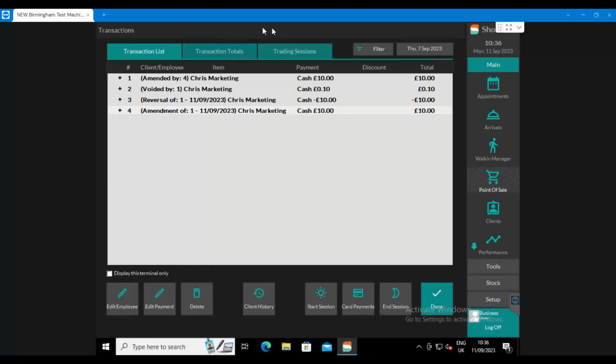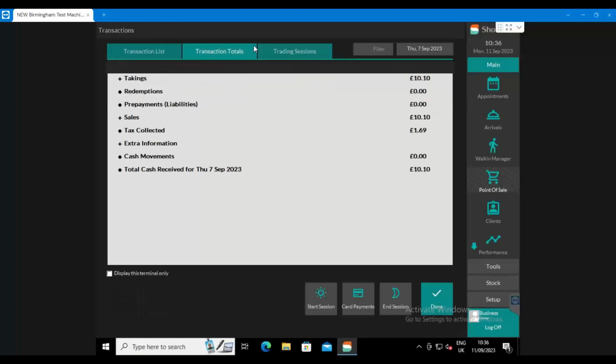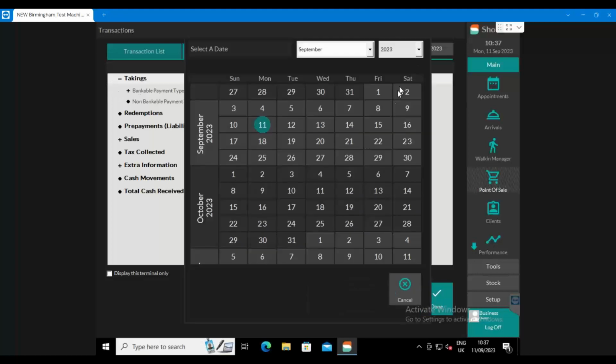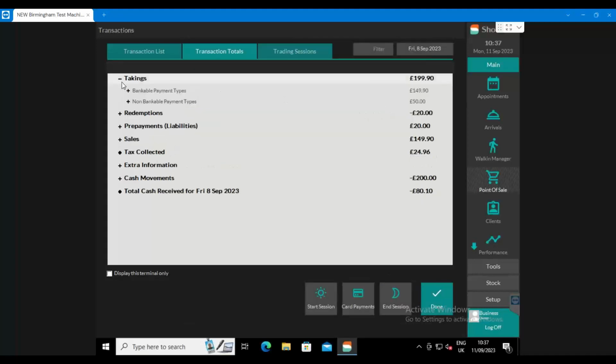But what about these tabs along the top here? Now, we typically look at the transaction list, but we've also got transaction totals. And I think it's always worth just being familiar with the transaction totals. So we're going to run through what each of these mean now. So on the left, you will have your takings. So right at the top here for this particular day, actually, let's go to Friday because I think there's a few more on there. At the top, you will have your takings.